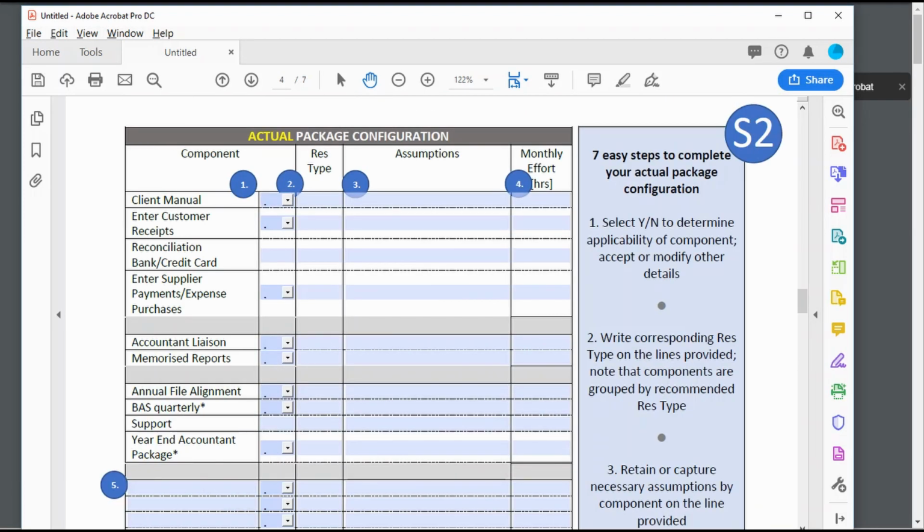The next page of the tool, page 4, shows us the actual package configuration. And this now is really a way in the process of adopting the recommended configuration or changing it accordingly. The way this is done is very simple. First of all, you select yes or no to determine the applicability. Client manual, yes, I want to create a client manual. Number 2 is write the corresponding resource type on the lines provided. Note that the components are grouped by resource type.